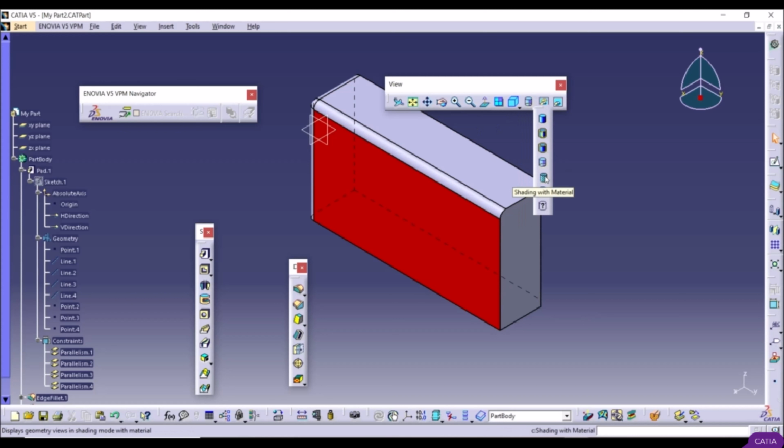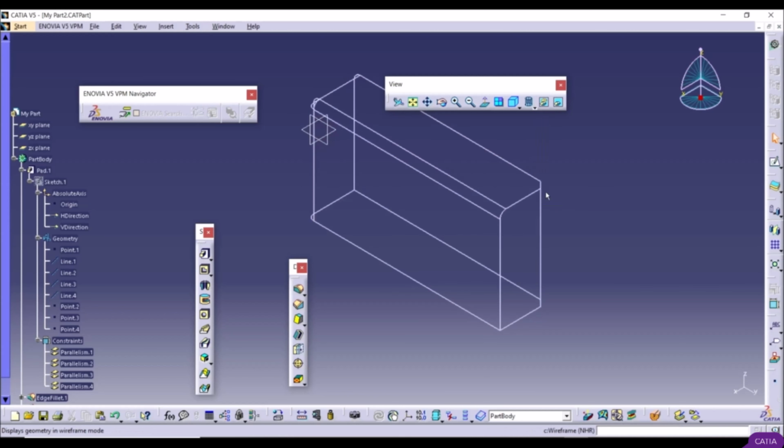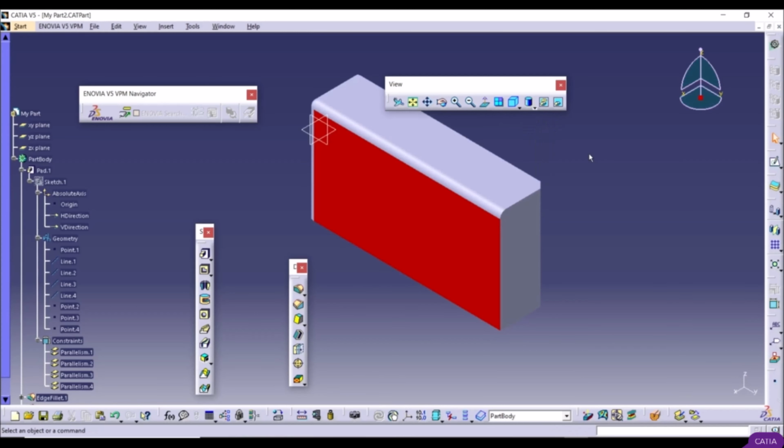We can go here with shading with material. Let's go here, and here we have the last option, and this is wireframe. And now we have this view, as you can see. So you can select here any view that you want, or any view that's more convenient for you to work with your model. So let's go here with the shading, like this. So this is how you can use a mouse and how you can use a view toolbar in CATIA.